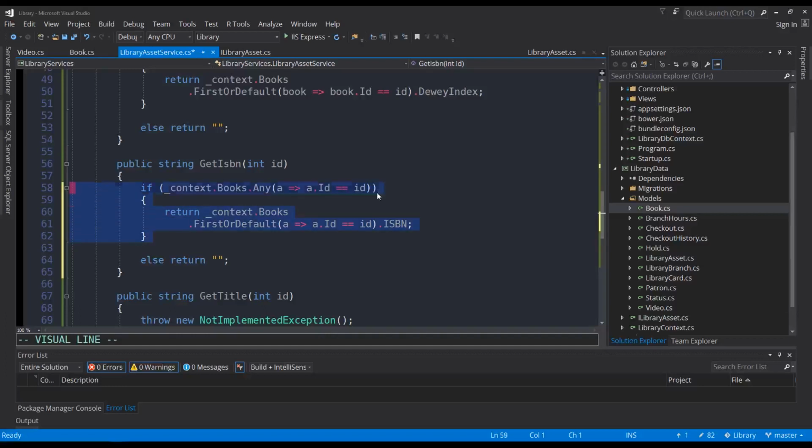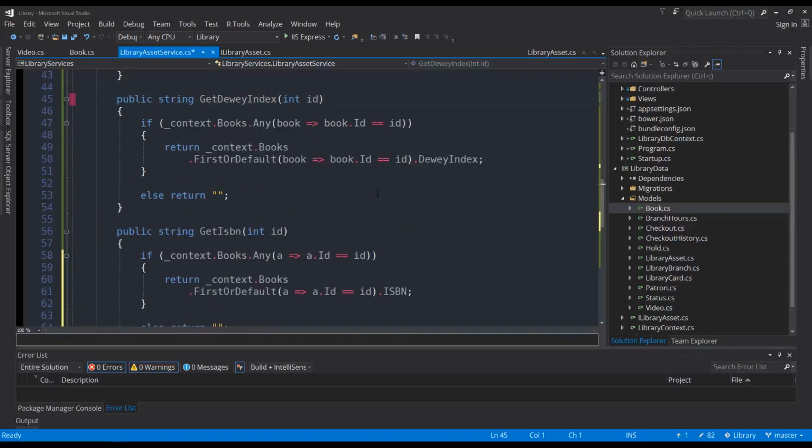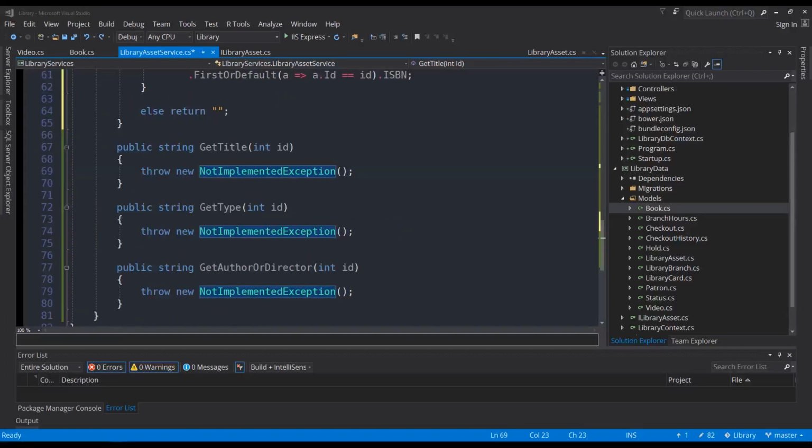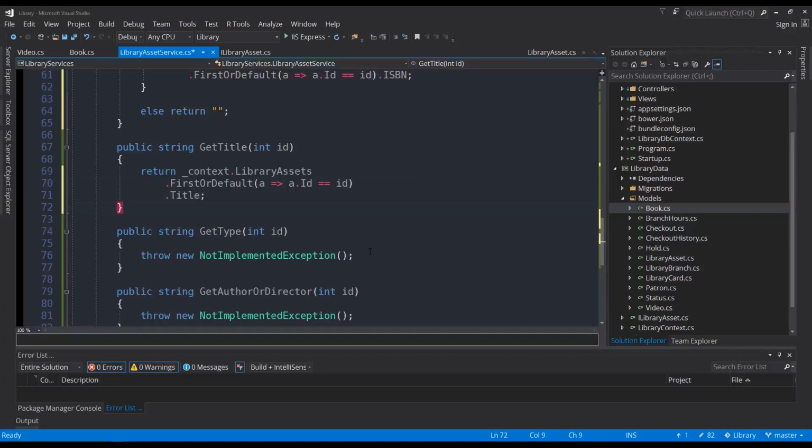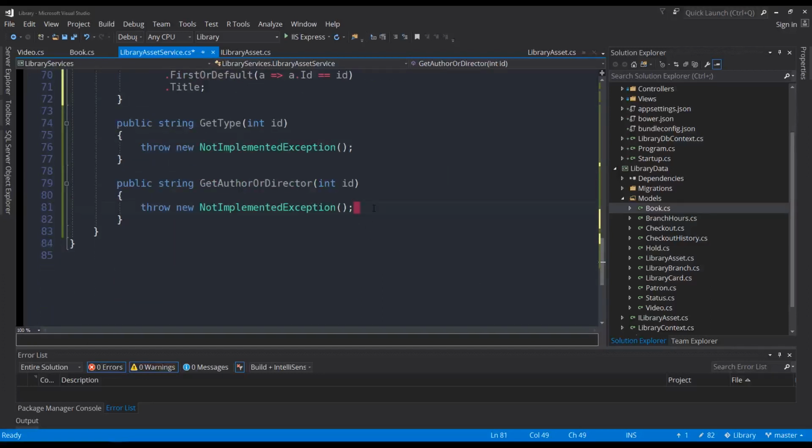Again, another opportunity to refactor this function here because we're repeating ourselves. GetTitle, another very straightforward and ultra thin wrapper where we're just returning the first or default asset whose ID corresponds to the ID we passed this method, and then grabbing the title off of that object. And let's come down to this GetAuthorDirector method now.